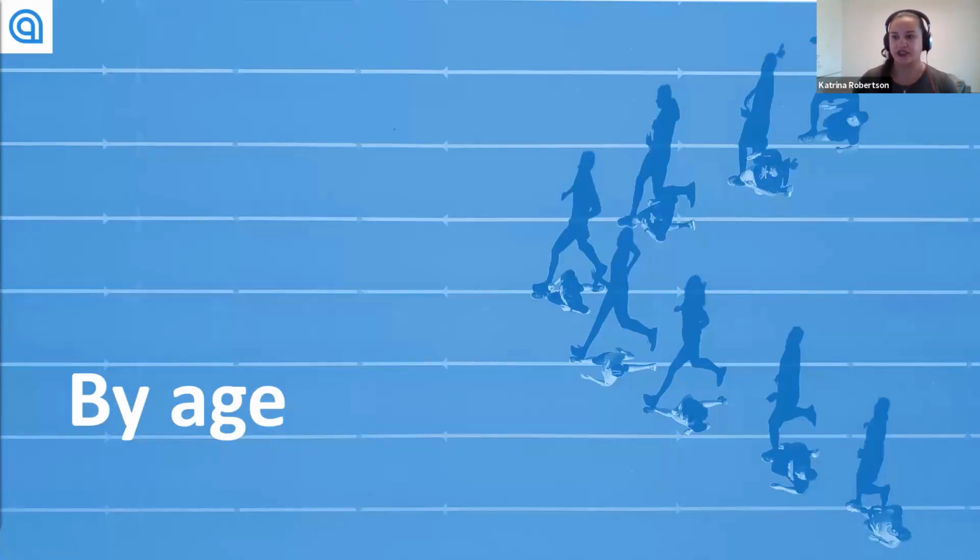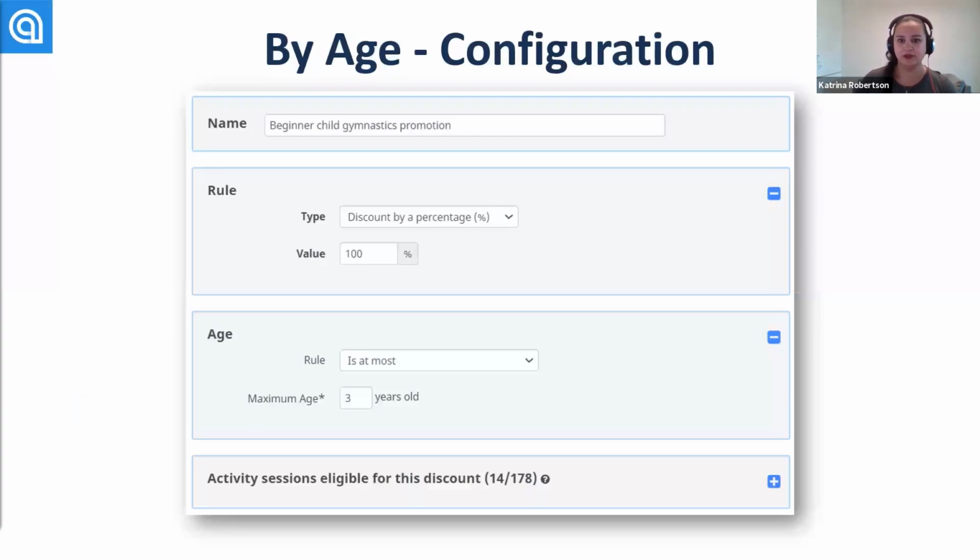So the next option is our by age discount. This particular discount provides a rebate based on a client's confirmed age in their member profile. So only members or clients within the given age range can receive the discount. There are 3 age options we can choose from for the rule. So it is at the most, is at least, or is in between.